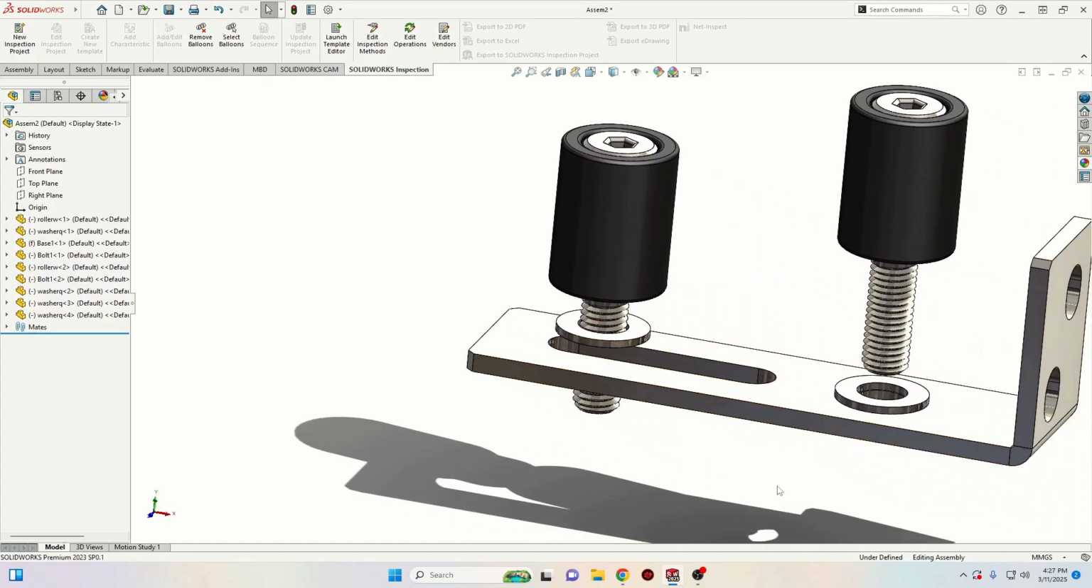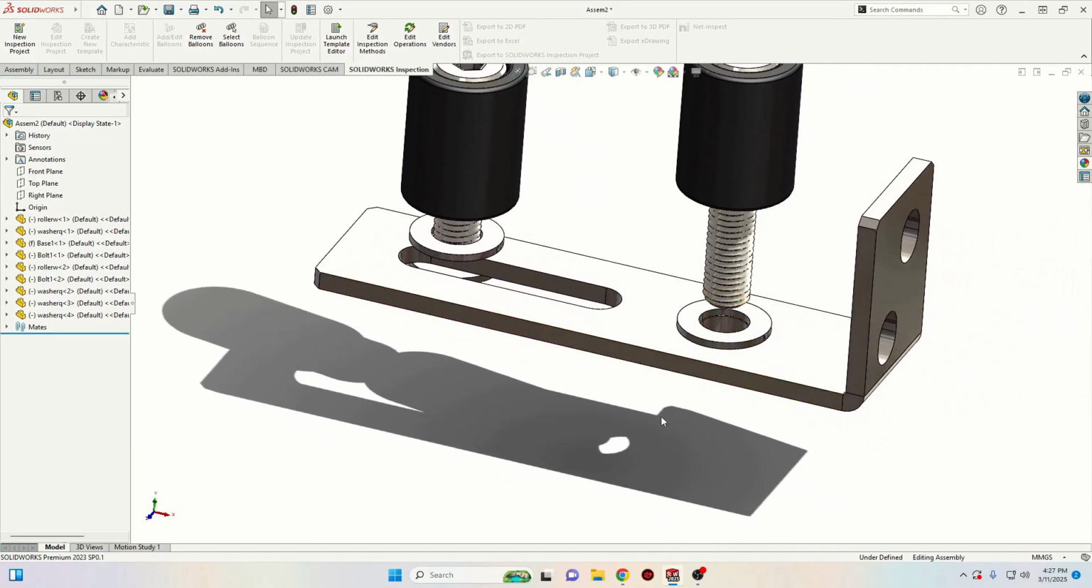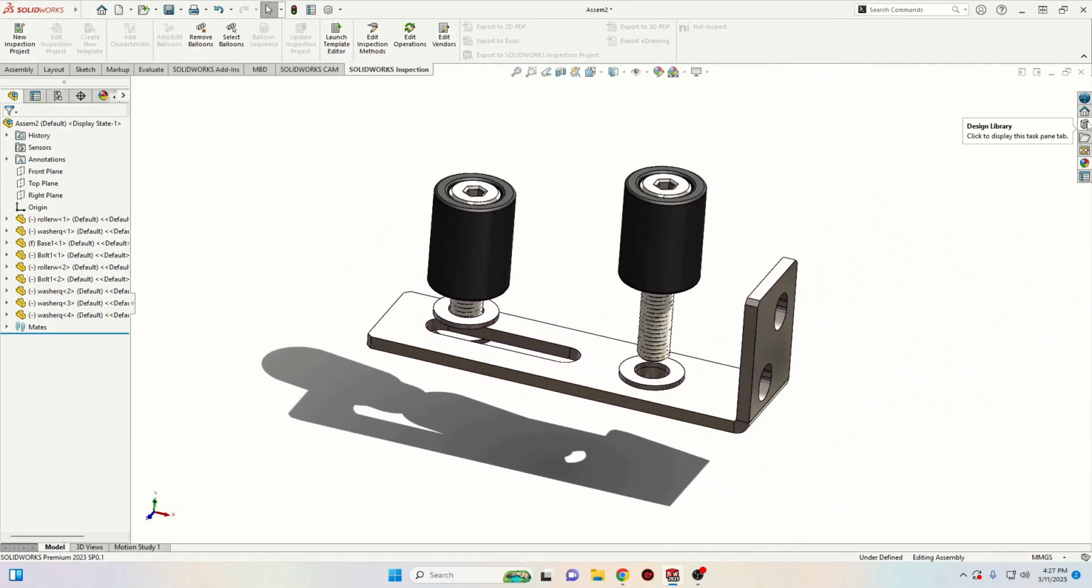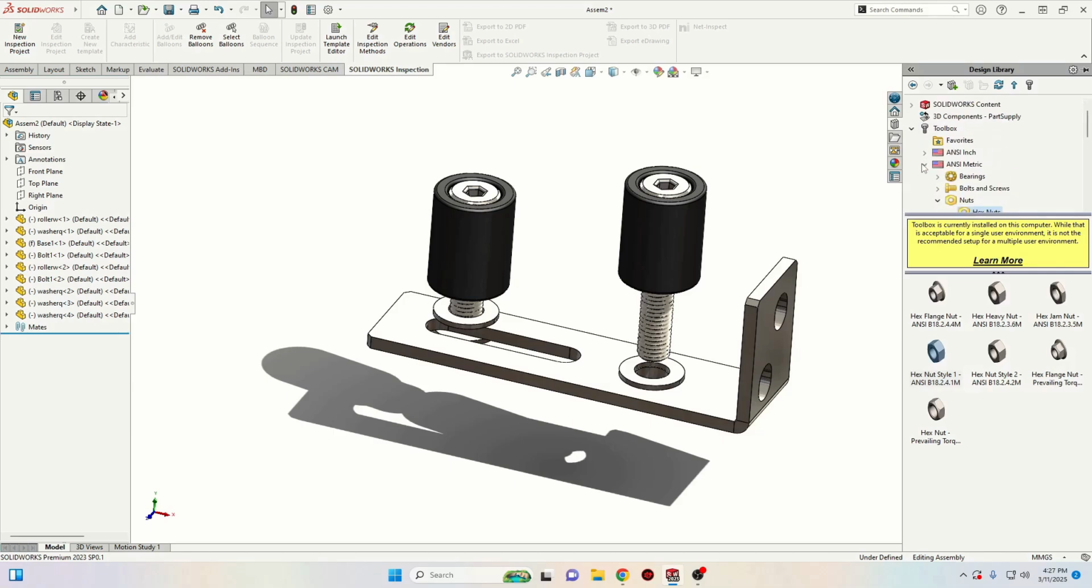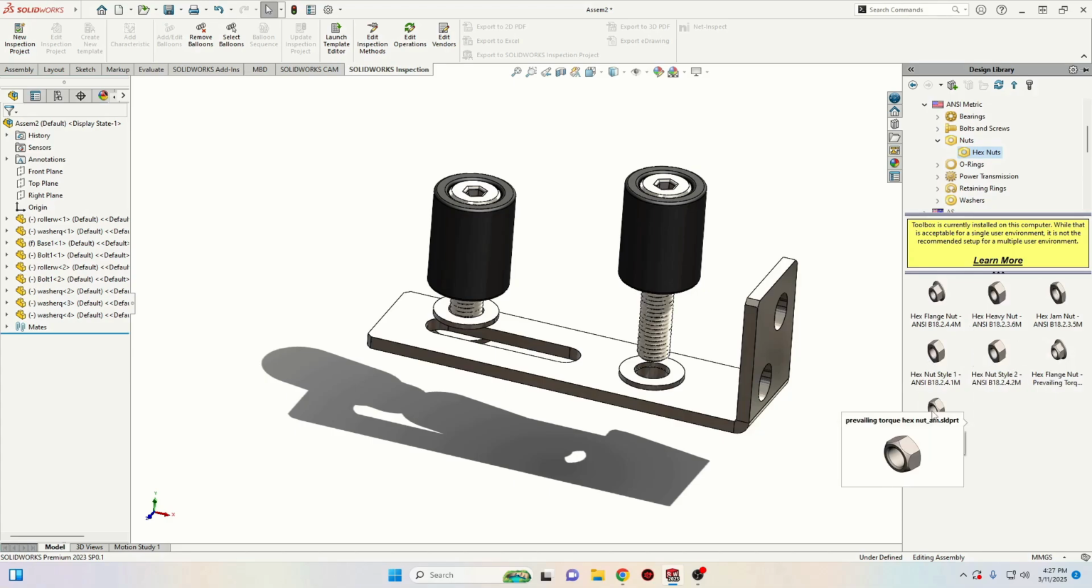Okay, and now we'll have to import from the library the nuts. So let's go to design library. We'll go to metric, nuts, hex, nuts. We'll select the style 1. Let's see what other ones we have here. Yes, we'll select this one. So left click and drag it.